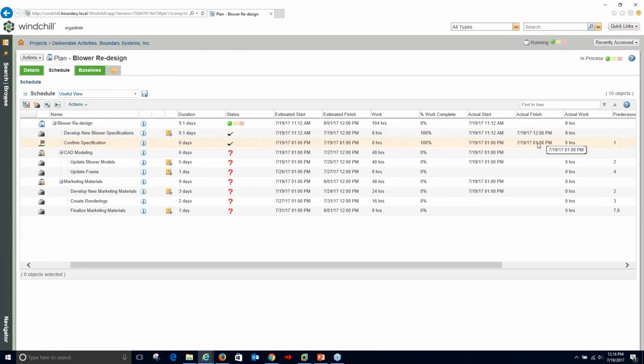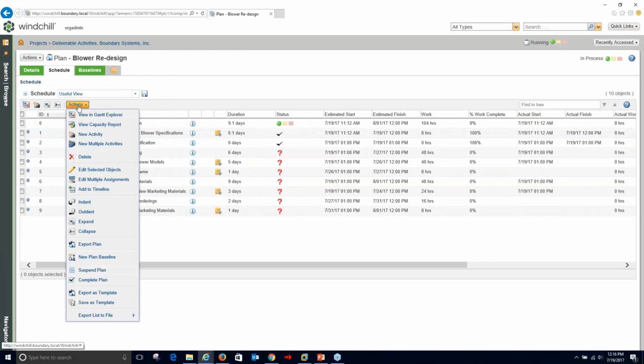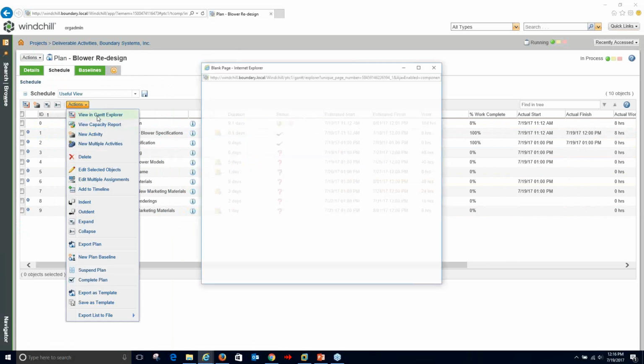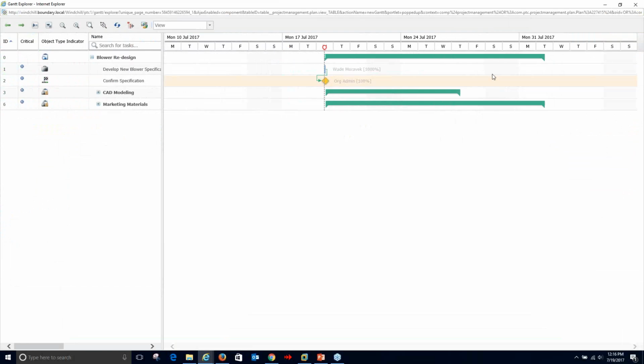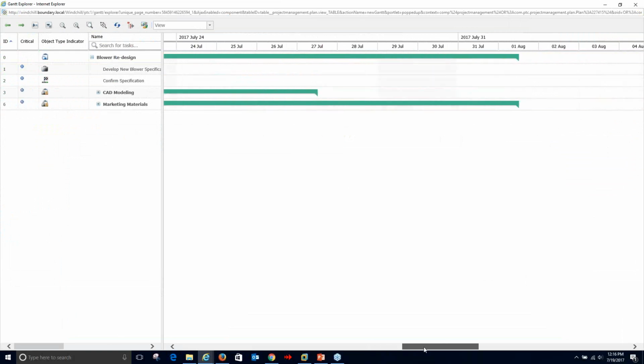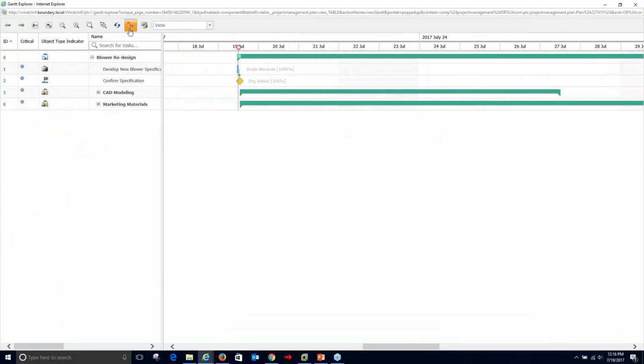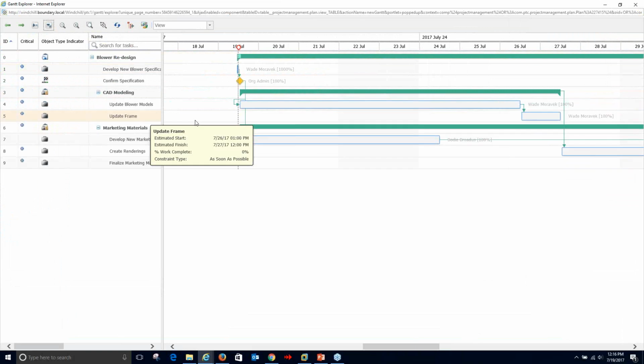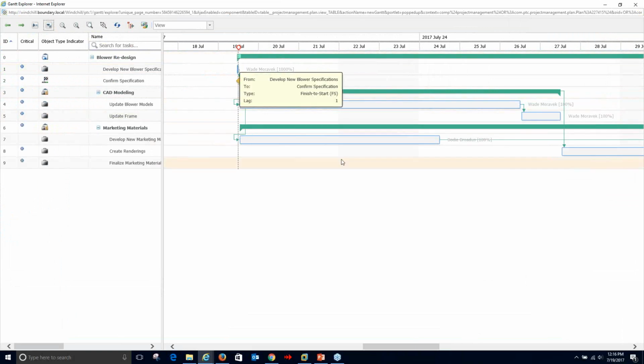I'm going to go ahead and complete that. And so now both of those have completed. And if I view my Gantt Explorer, you can see that this was originally finishing on August 2nd. Now it's back to August 1st because I completed those activities ahead of time. Because we're on automatic execution, as soon as I complete those, it marks that as the completion time and moves on into the next activity.